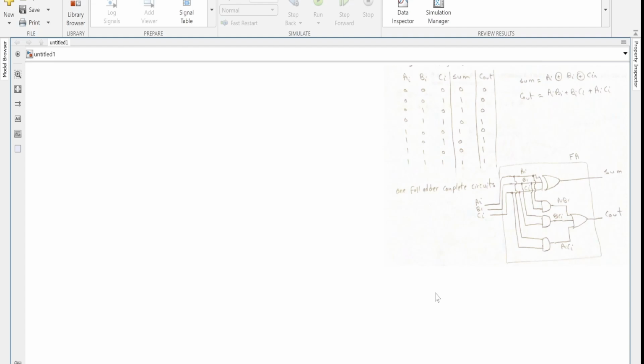Everyone. In this video, let's learn how we can add two 8-bit numbers using full adders in Simulink. In previous videos, we showed that the internal circuit of a full adder is shown as follows. It takes 3 inputs and it will output sum and carry out. So this will add 2 bits, AI and BI. If we want to add 8-bit numbers, we need to cascade 8 full adders together.